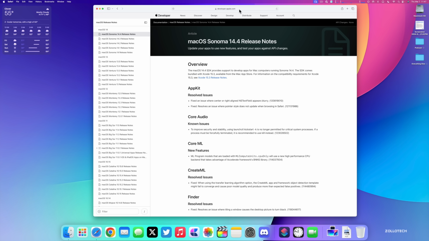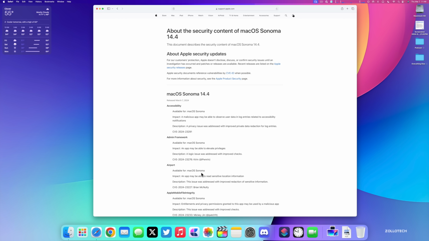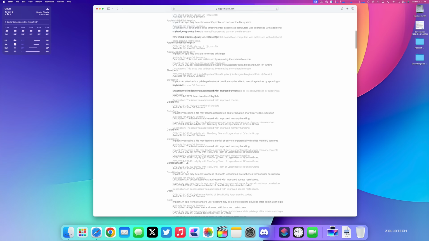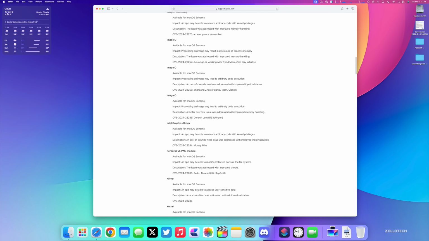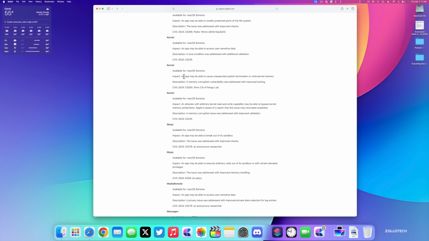Also, if we go to Apple's security website, if we scroll down, you can see all the different releases. And if we go to macOS Sonoma 14.4, there are a ton of updates in this one. So as we scroll down, we have accessibility, admin framework, airport, Apple Mobile File Integrity, and much more. And as we scroll down, there's actually over 50 security updates with things such as kernel, which is the underlying core of the OS. And you can see the impact here where it says an app may be able to cause unexpected system termination or write kernel memory. To fix this, a memory corruption vulnerability was addressed with improved locking. And then there's the CVE number with someone that helped them find the issue itself.